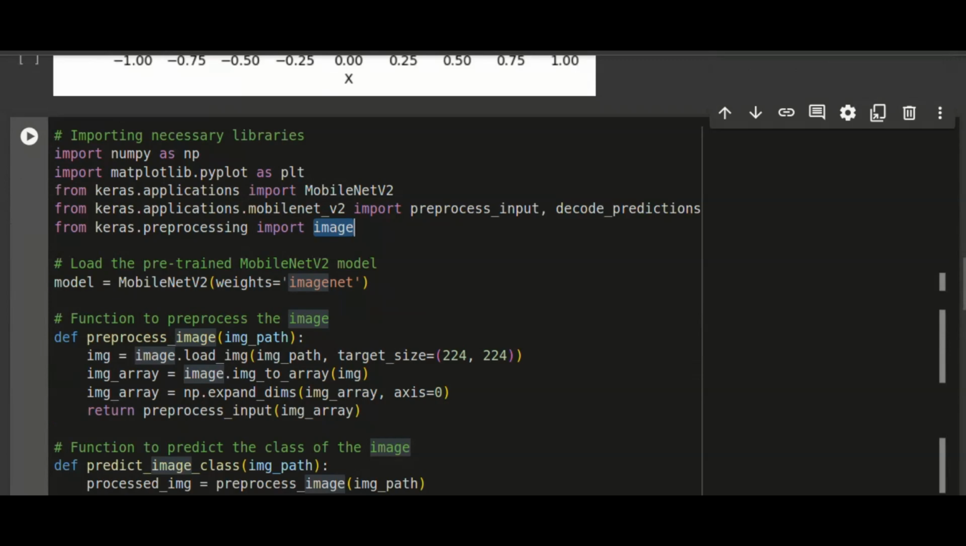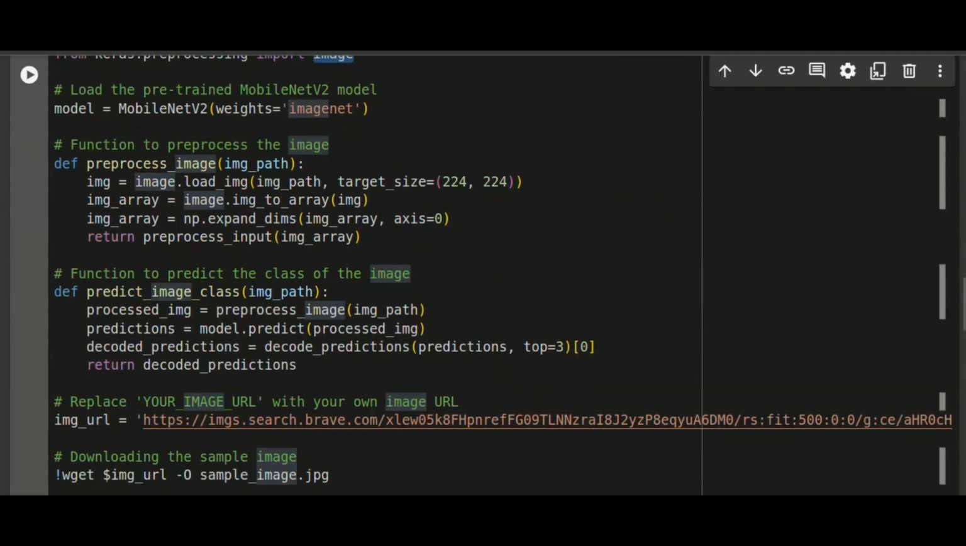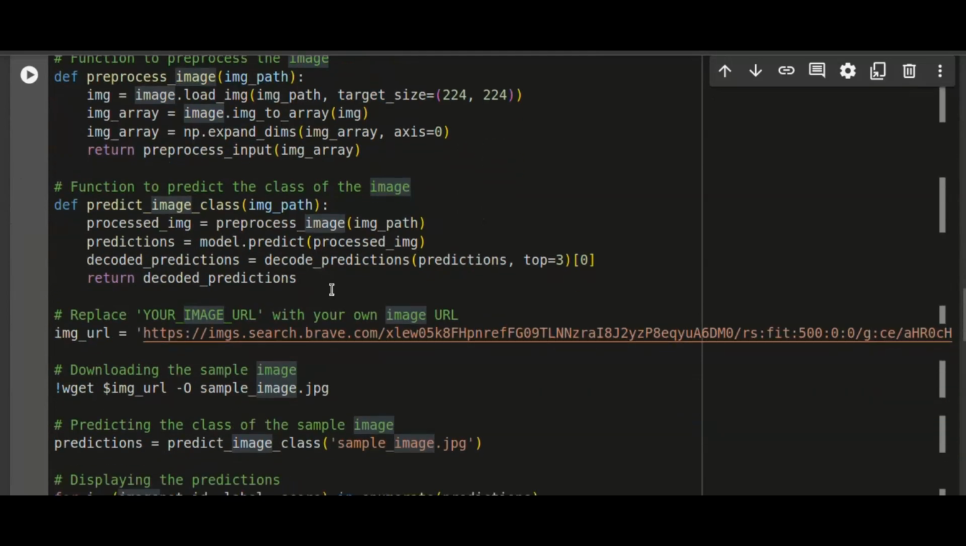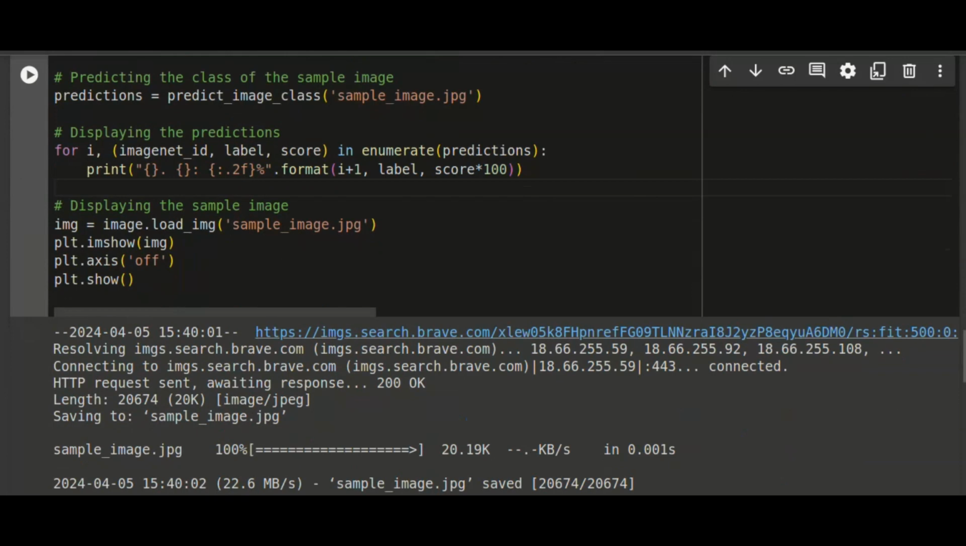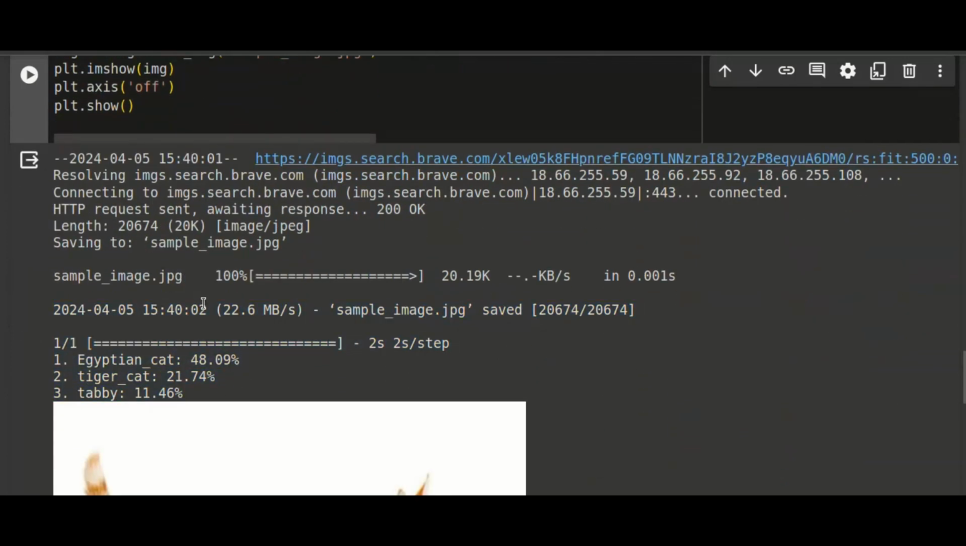Predict the class. Another function is defined to predict the class of the input image using the loaded MobileNet v2 model. It returns the top 3 predictions along with their probabilities. Next step, we download the image. It's a simple URL where the image is stored, and we download this image through the command line. And the predictions: the image is passed through the prediction function. The top 3 predicted labels along with their confidence scores are printed. Finally, the sample image is displayed along with the predicted labels through the data visualization libraries.